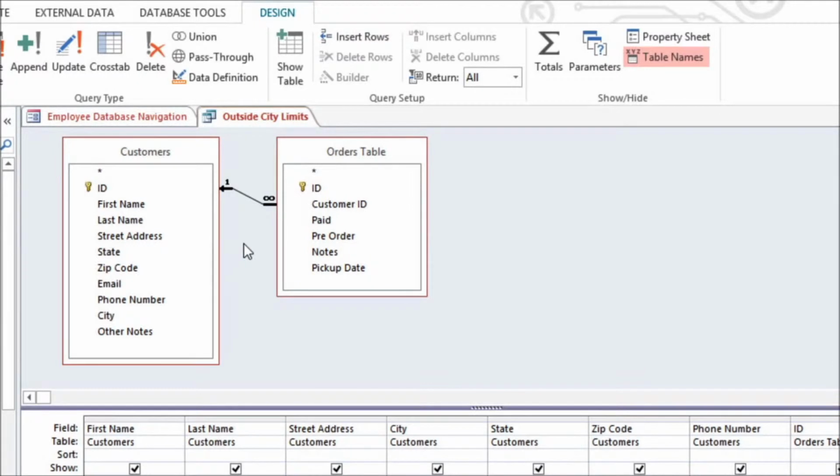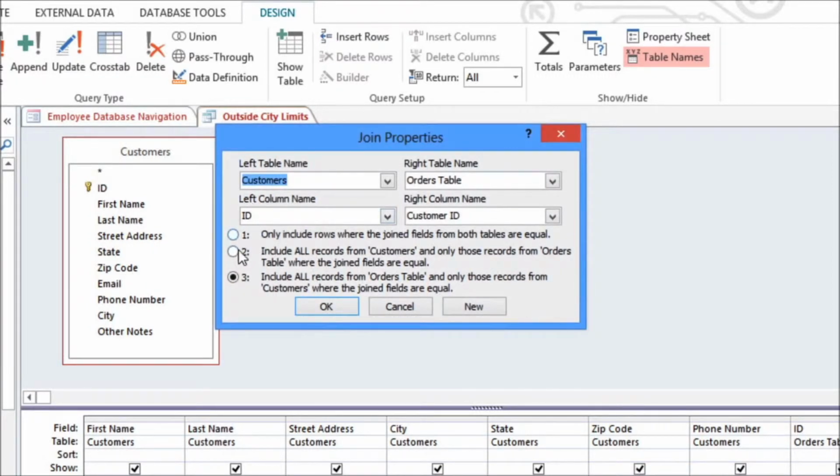So whenever you're creating a query with multiple tables, you'll need to decide which type of join to use. You can double-click the join to change it, and then choose option 2 for a left-to-right join, or option 3 for a right-to-left join.